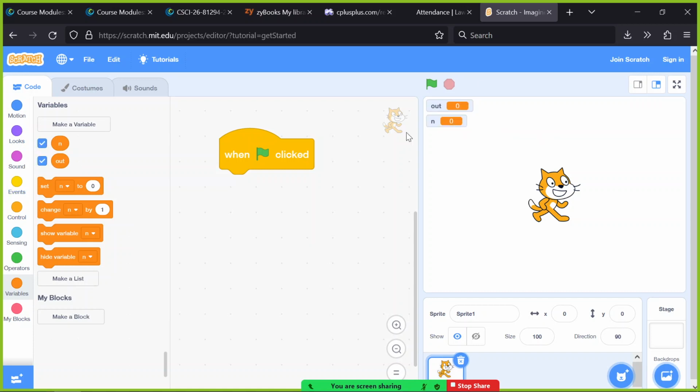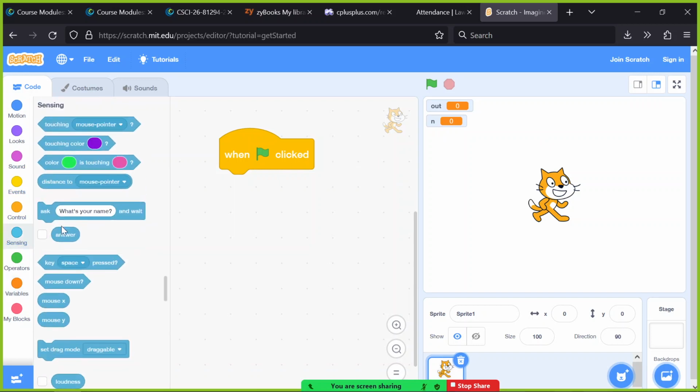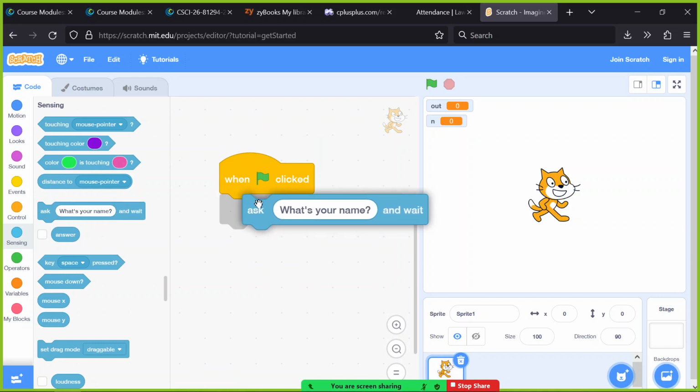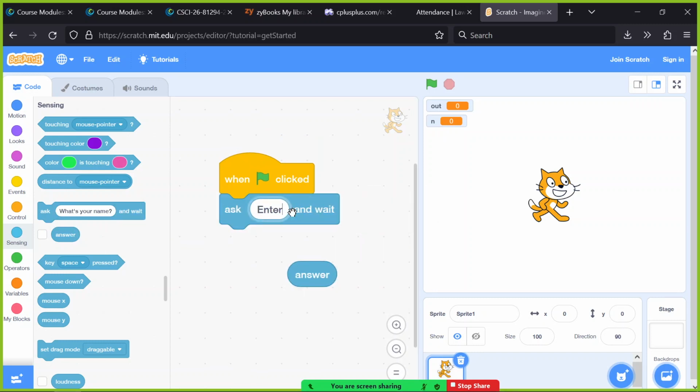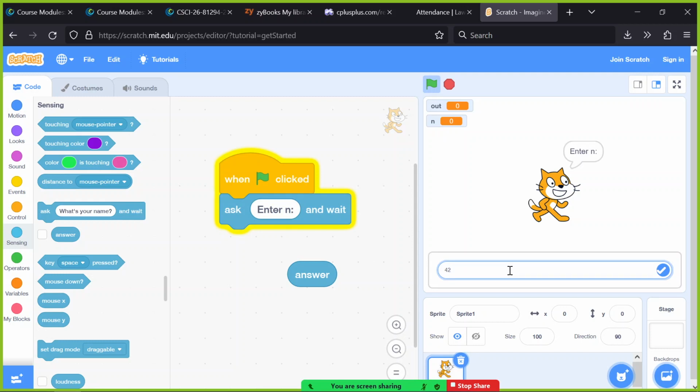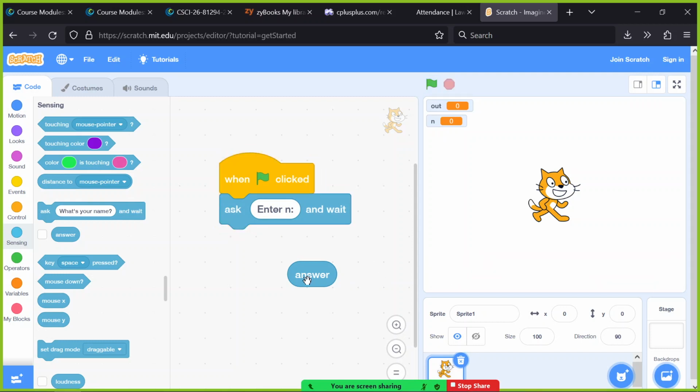Interesting. And then, let's see, I would like to have the Scratch cat ask for whatever we want n to be, right? And then n will be placed into this answer variable. So like, enter n, I guess, colon, and wait. And I'm going to get a number from the user, like I'll type something, and then it's going into the answer variable, right? That holds what I just typed.